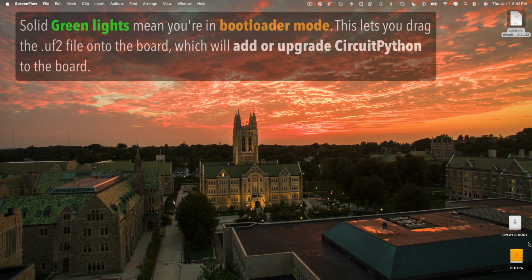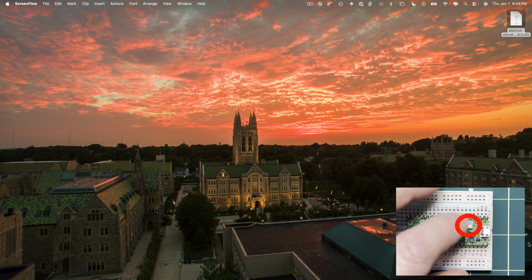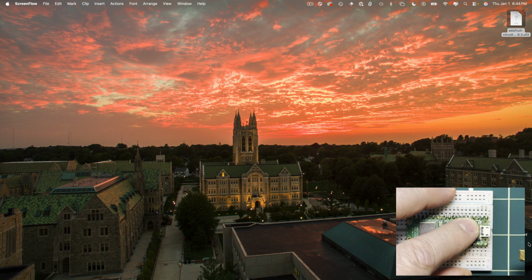CPLAYBOOT for a Circuit Playground Express, CPLAYBOOT for a Circuit Playground Bluefruit. If you got a Pico, you need to do something different. For Picos, you hold down the boot cell button, then plug the USB cable into your computer. Then when it shows up, release boot cell.